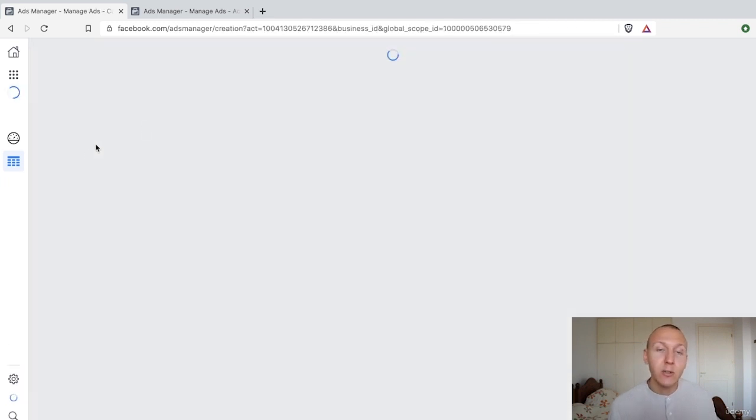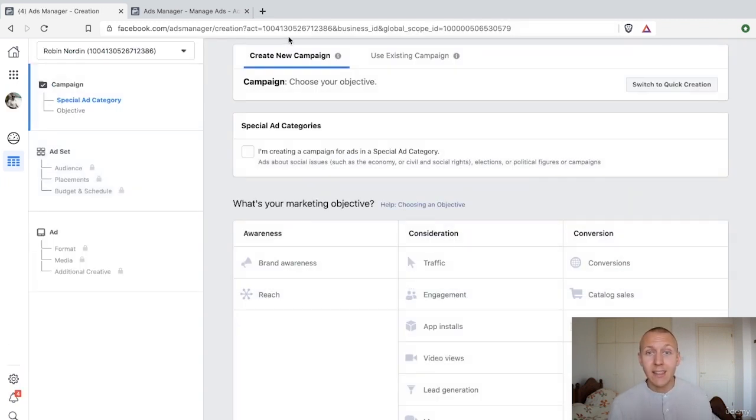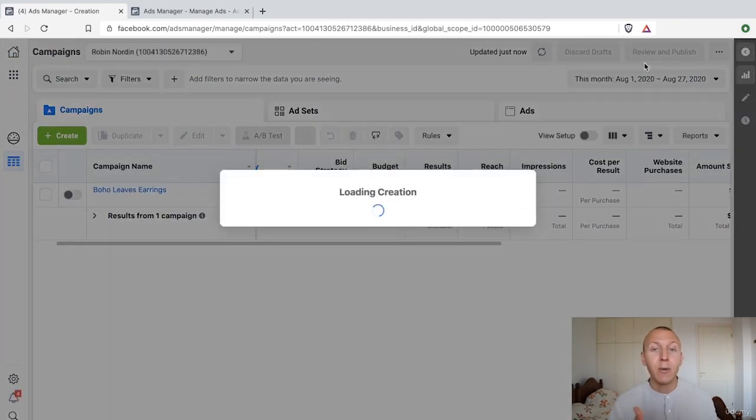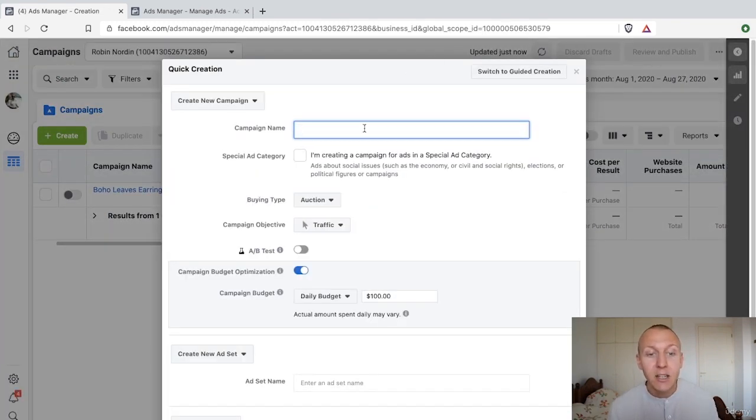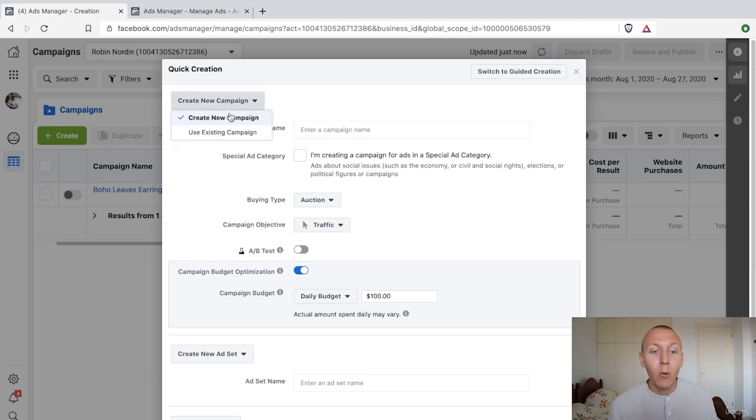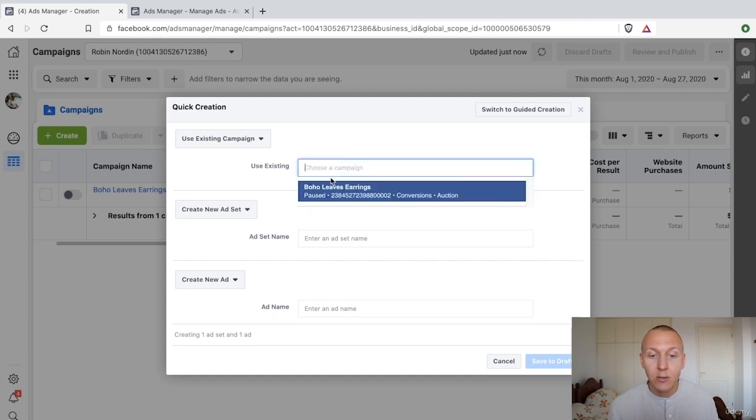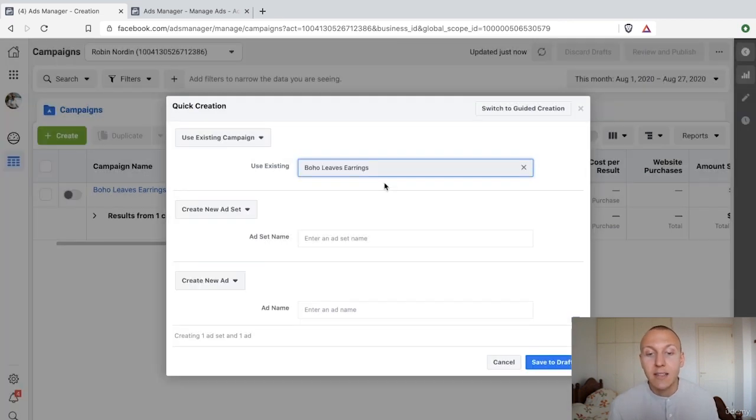Now, what you can also do if you click on create there and you want to create things more quickly, you can switch to quick creation mode. This is personally how I prefer to create all of my ads. As you can see, you can create a new campaign directly here, giving it a name, or you can use an existing campaign and you just write in the name and select it just like that.